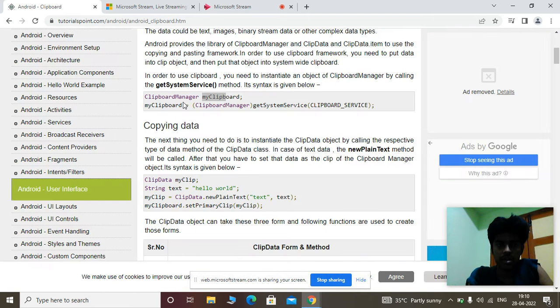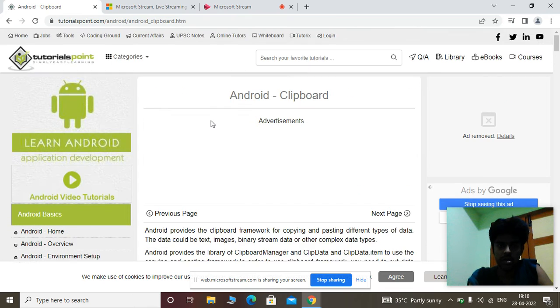First of all, let's see what a Clipboard Manager is. A Clipboard Manager is simple. If an edit text option is given in the app, and we enter some text and click the copy button, the text will be copied to the clipboard, and whenever you click the paste button, the same text will be pasted. Let's get into the topic.